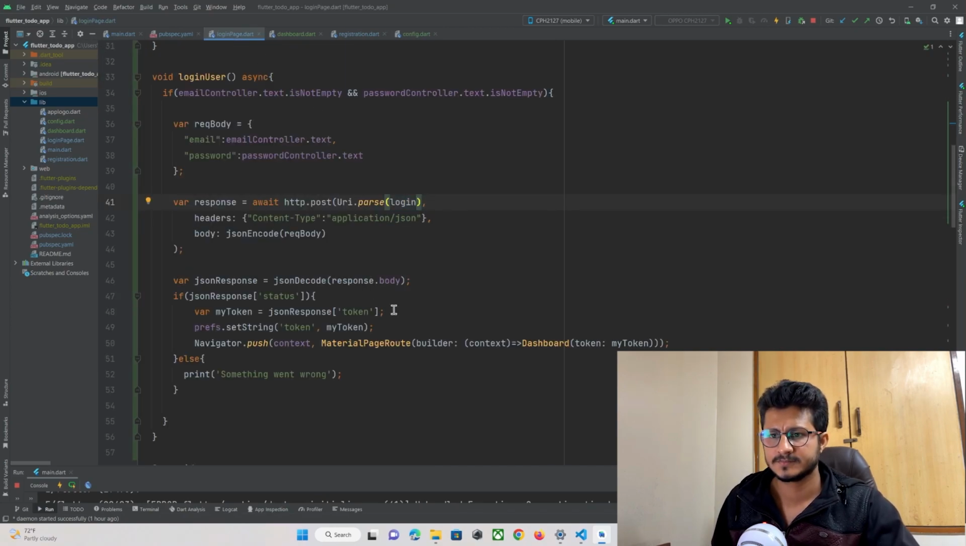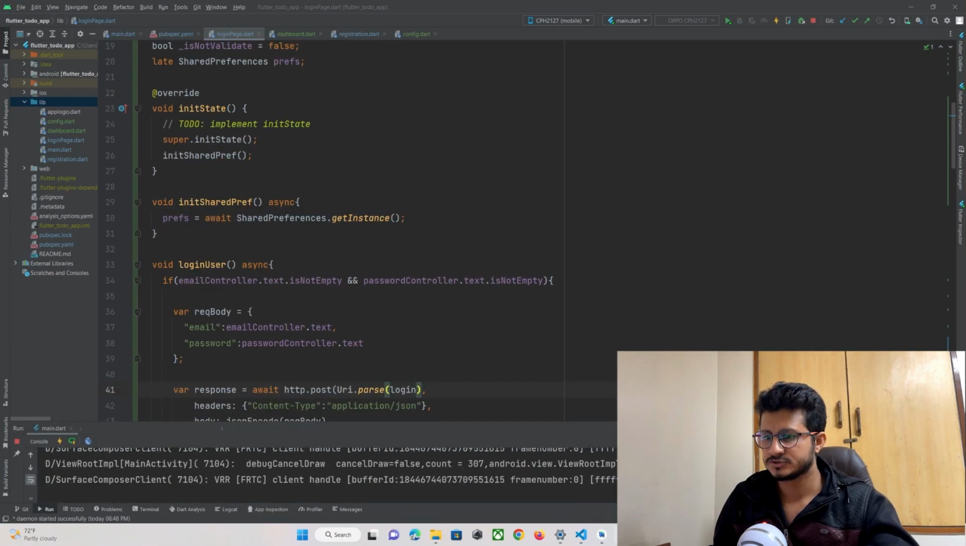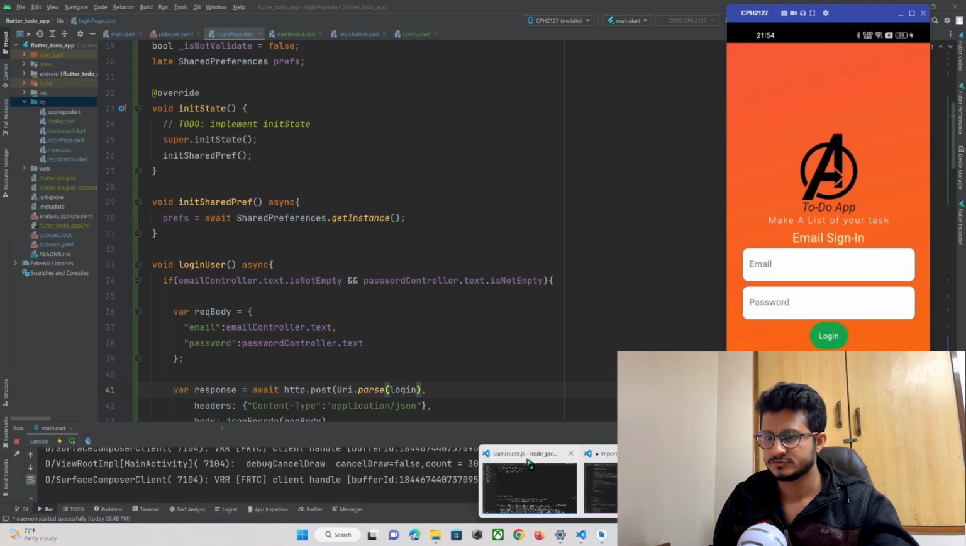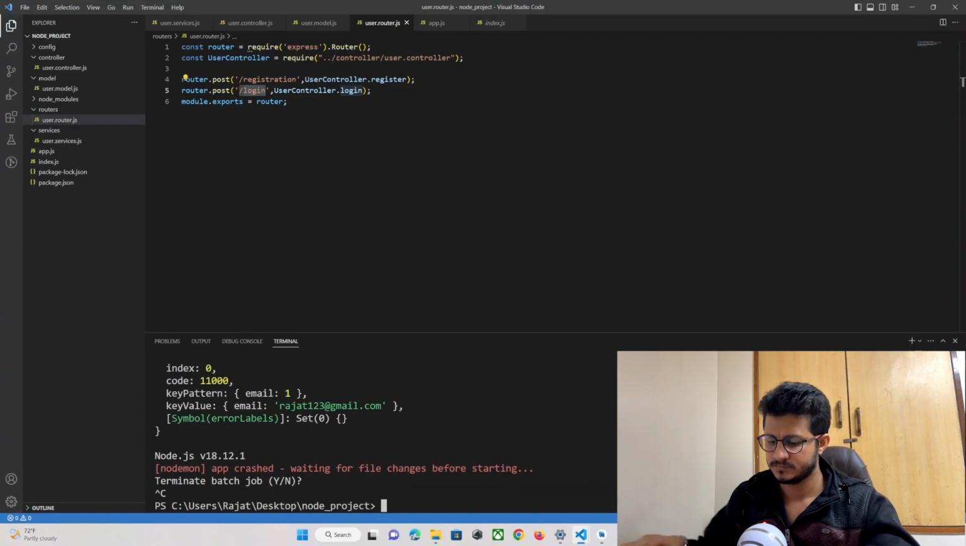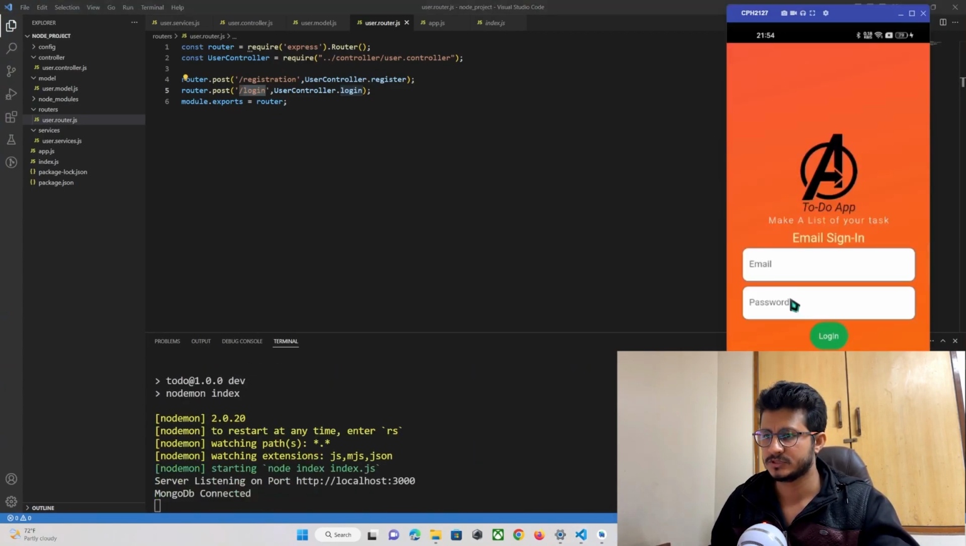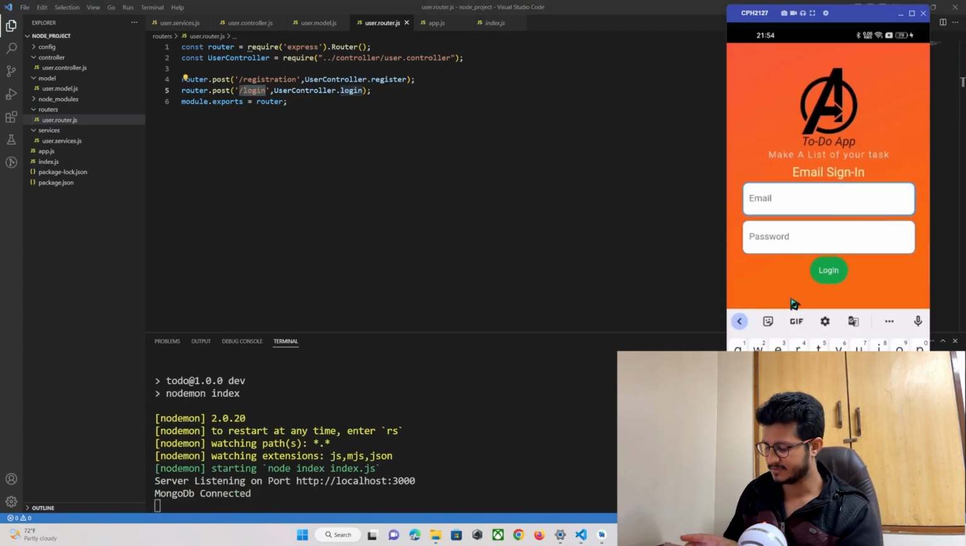Now let's stop our app and reinstall our app again. The app got installed on my device. Let me restart my backend also. Now let's check by entering my email address and password.